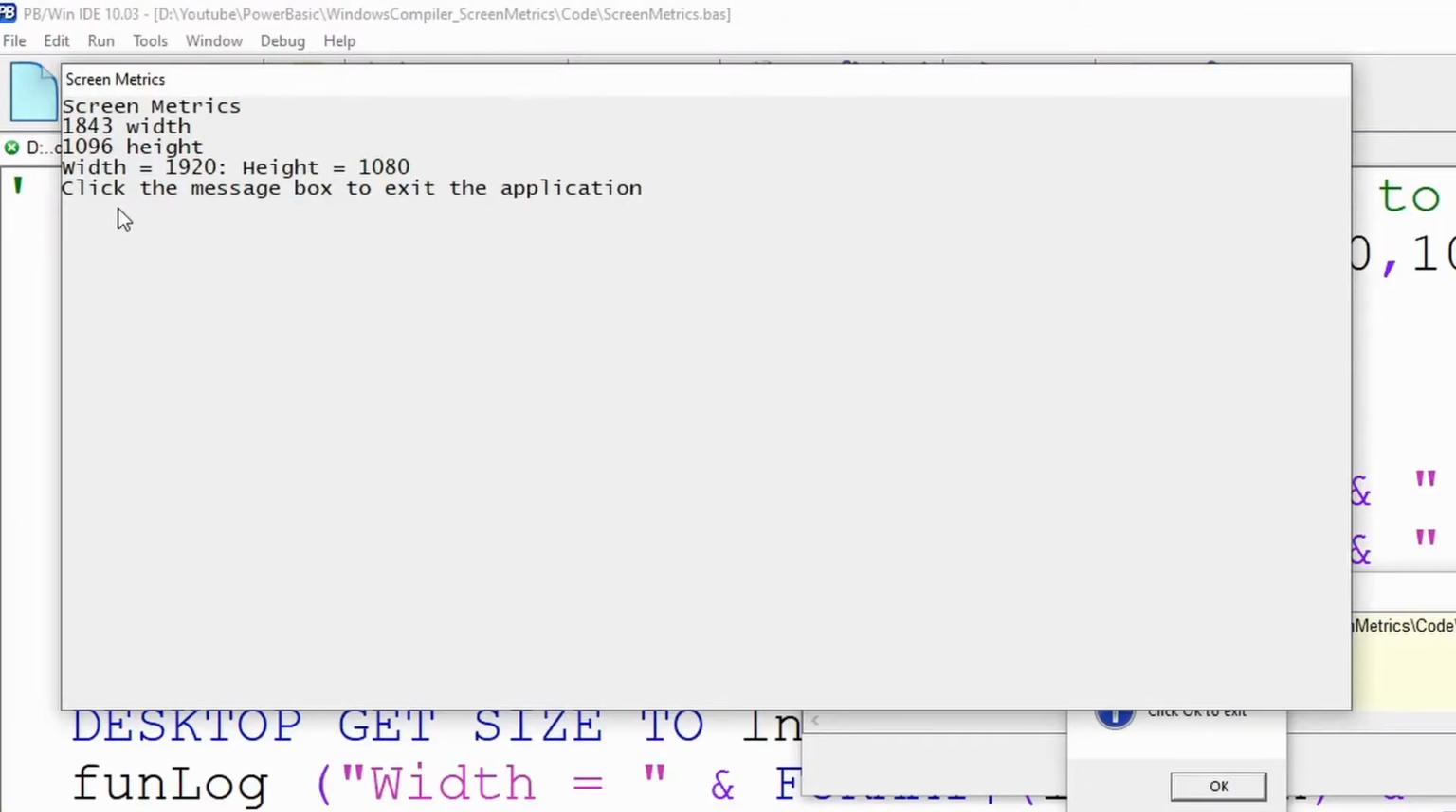we'll see that while the desktop size is still exactly the same, the metrics commands have returned 1843 width by 1096. Now the 1096 has gone up because we're no longer using any space at the bottom of the screen, but the width has gone down. We've actually used up the space on the right hand side where the taskbar is now.